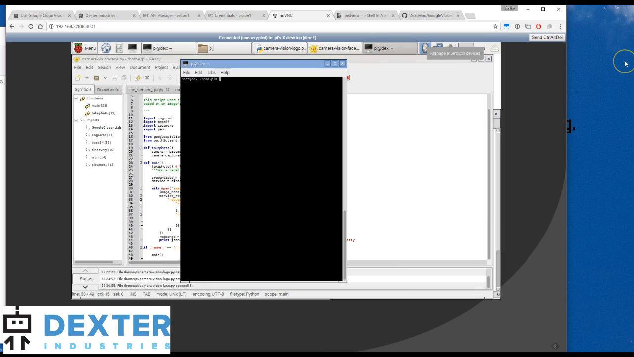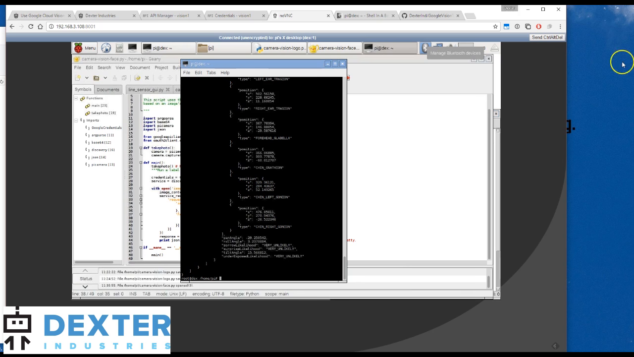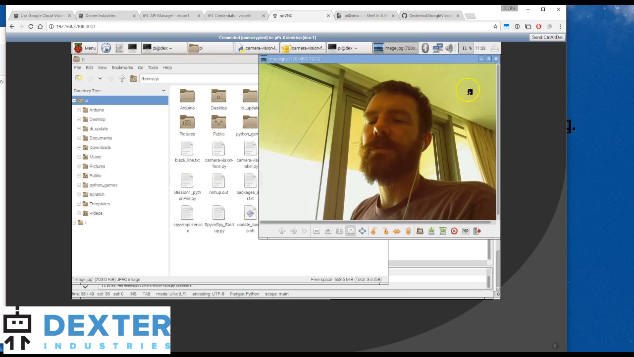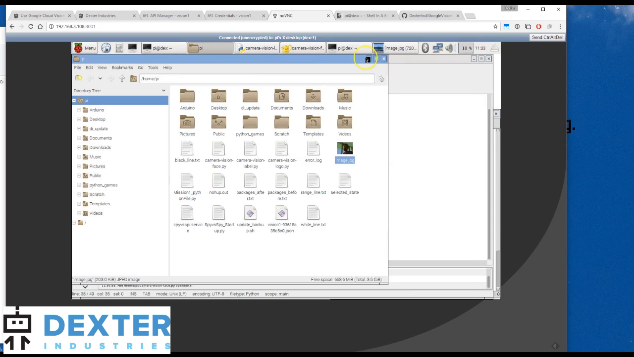So just go back to the command line and enter the same command, python camera-vision-face. And I'm going to turn the Raspberry Pi camera towards my face and smile. Great. Got a little bit of data. Let's look at that picture real quick. That's what's in the image. That's me. Oh, my eyes are closed. Let's see what it says about that.